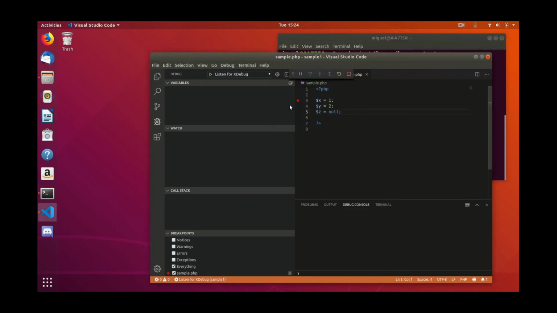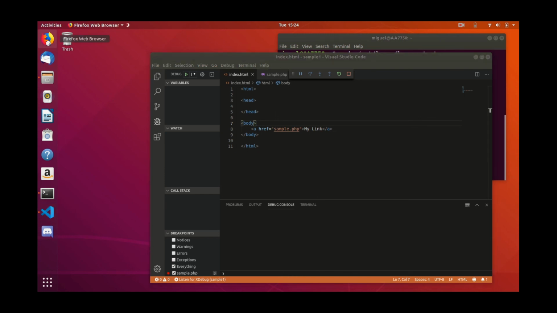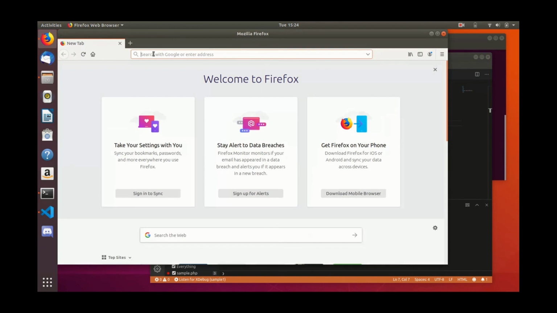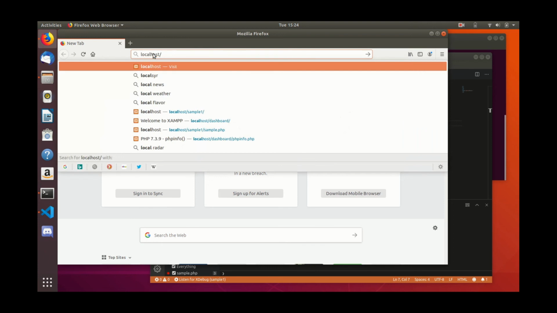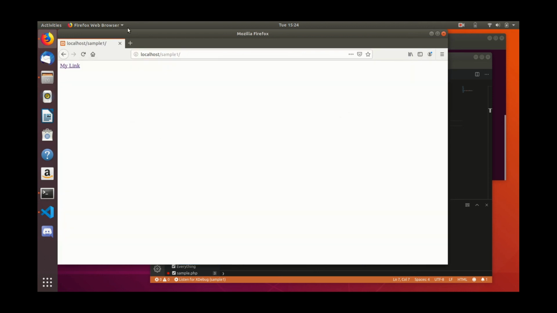The next thing you need to do is hit this breakpoint somehow. And remember, in order to open up sample.php, I need to click my link here. So I'm going to go ahead and open up Firefox and click that link so that my debugger hits that breakpoint. So I'm going to go to localhost / my website is sample1. Press enter, and there's my link.